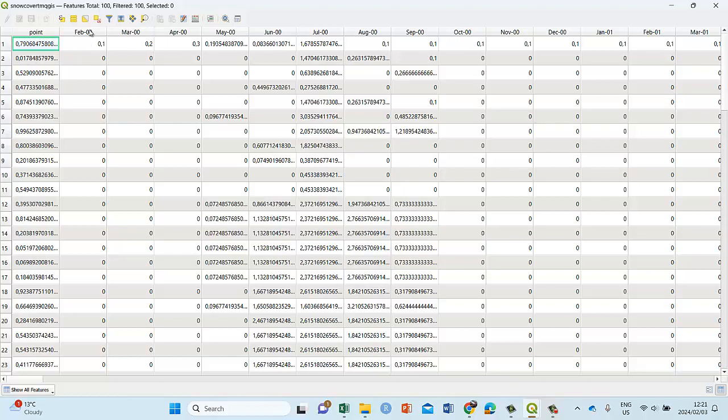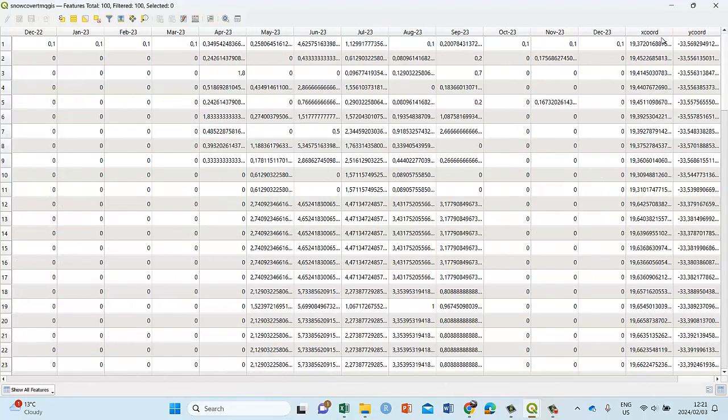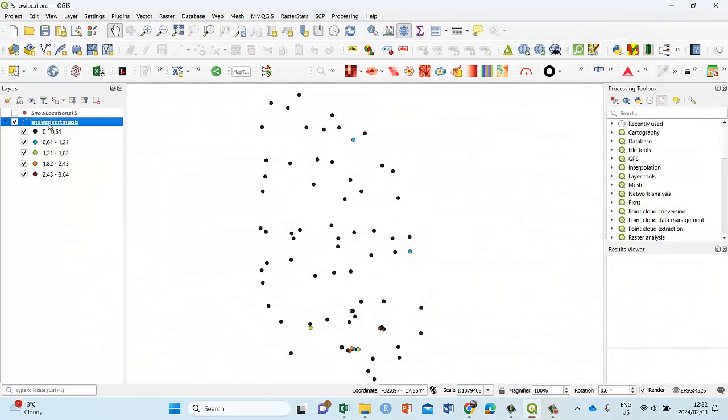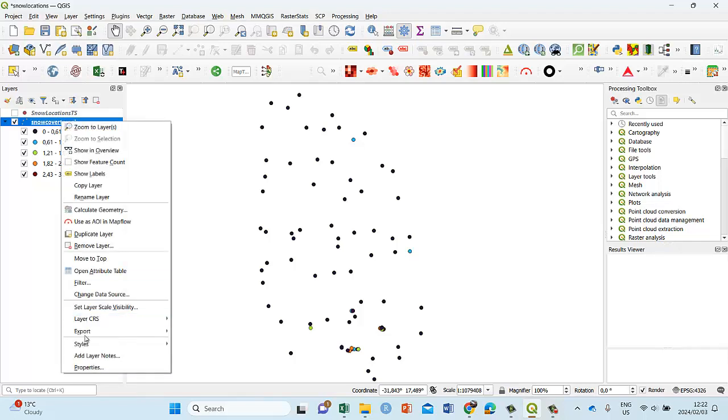Okay, and then for each month, there are the locations, and there's the data. And as you see, there are the X and Y coordinates. Now, some of these locations have snow, and some don't have snow. So what we can do is put this into Excel now. Let's quickly have a look at properties.